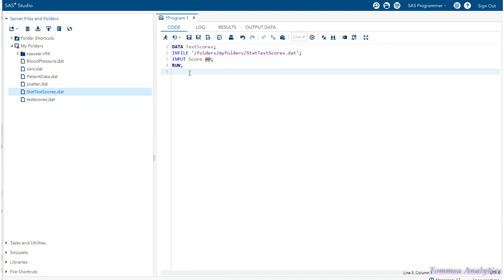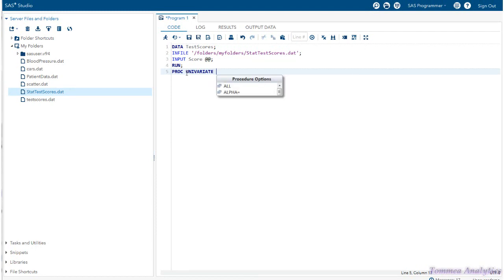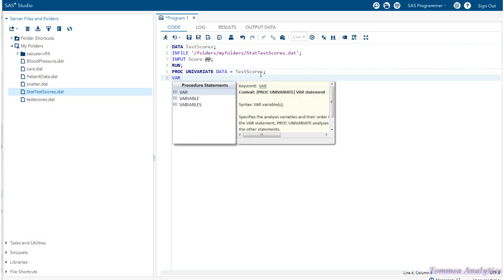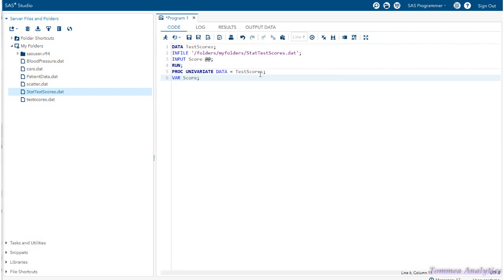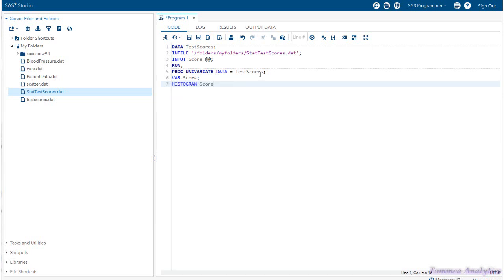So to create the histogram we use a procedure statement. We use proc univariate because we're dealing with one variable. And then data equals test scores, which is the name of the data set on line 1. Next we list the variable that we want to create the histogram for, which is called score. And then we use the histogram statement and list the name of the variable called score.